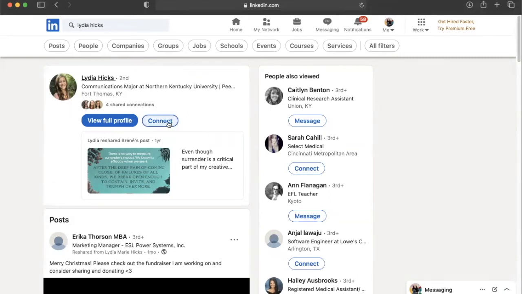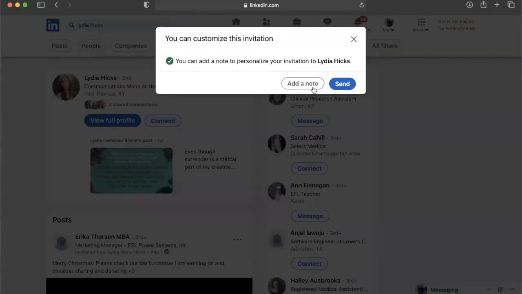You can go ahead and click the connect button and it will prompt you to either add a note or send your invitation. So now if I were to connect with Lydia, this is someone who I work with in our office every day, so I would not send a personal note. But if I were to connect with someone I was less familiar with, I would add a personal note introducing myself and explaining why I would like to connect with them. And whether you choose to add a note or just go ahead and send, you would click send invitation and let them know you would like to connect with them.